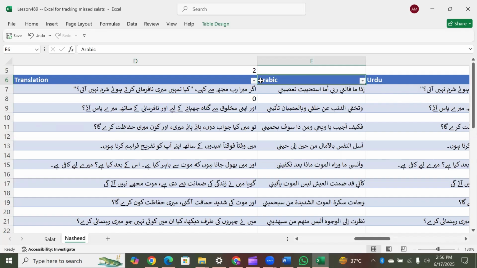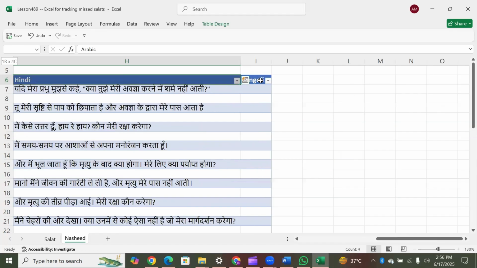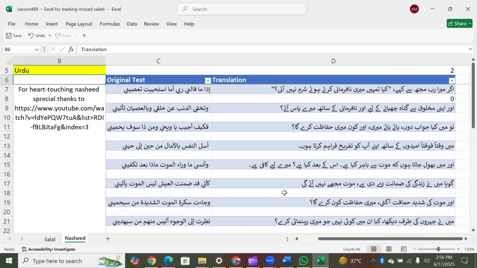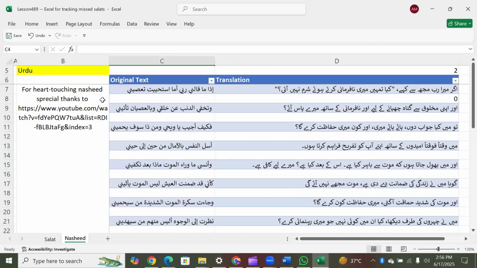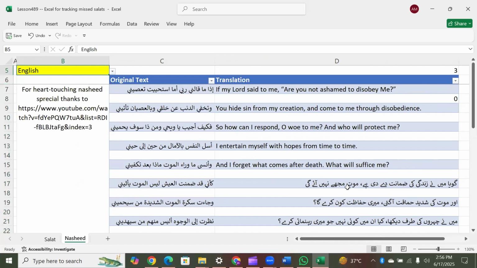Okay, we can now hide all these columns. Yeah, so columns hide, and we only need translation. So whenever we switch to Urdu, the Urdu translation are here. Whenever we switch to English, the English translation is here. Okay, so we have to see that why this is not bringing English here.